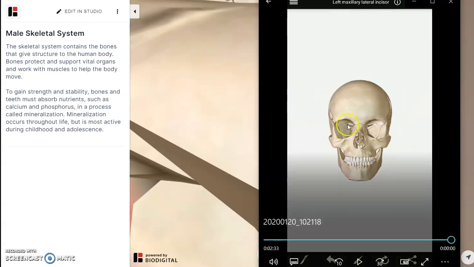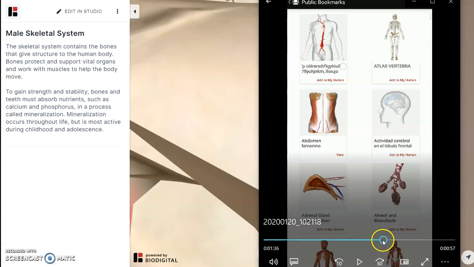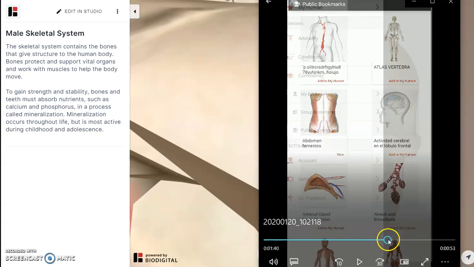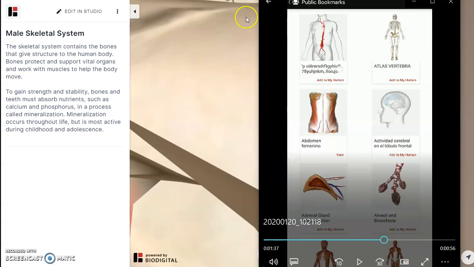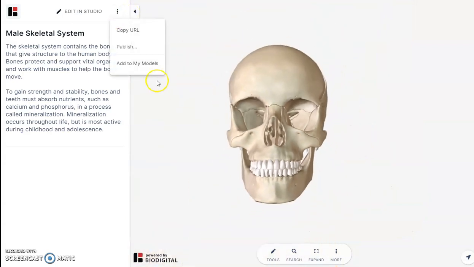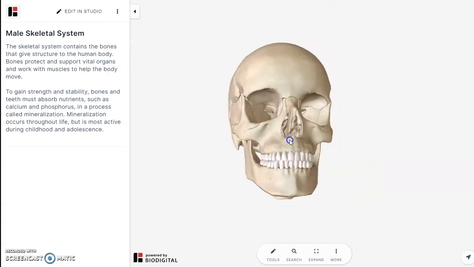But again, just remember that most probably you have to add the bookmark either manually on the phone by going to the public bookmarks and looking for the HCC ones, or you can add them by going online on your computer and then adding that to your models, and then using it. And that's mainly it. And again, it's a great tool that you can use.